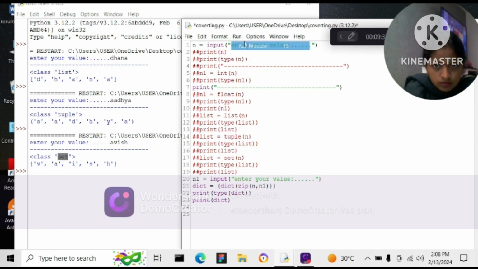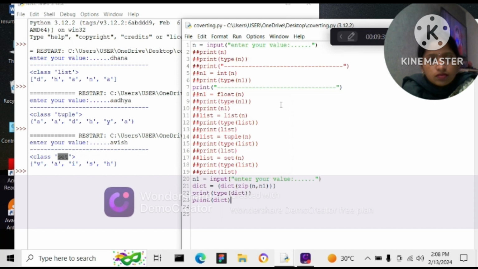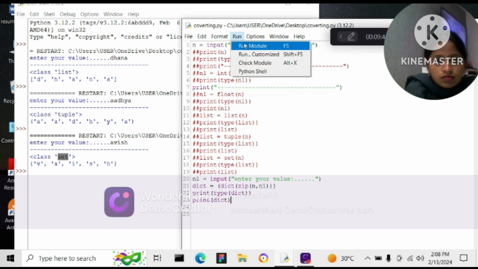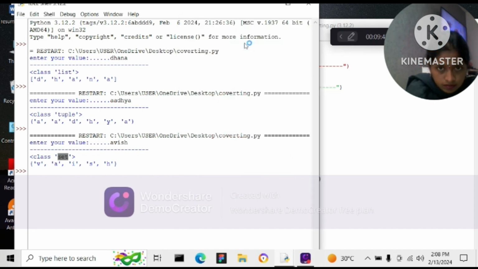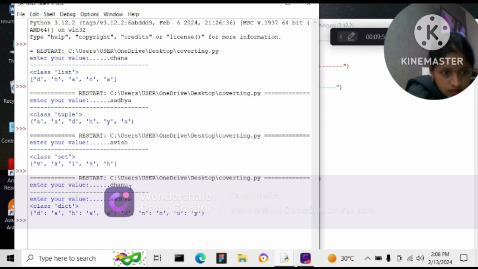We can also run manually. See, my system got stuck. No worries. Again, see, I'll take keys as Danu. Next, I'll take values as C. So we got the dictionary format.